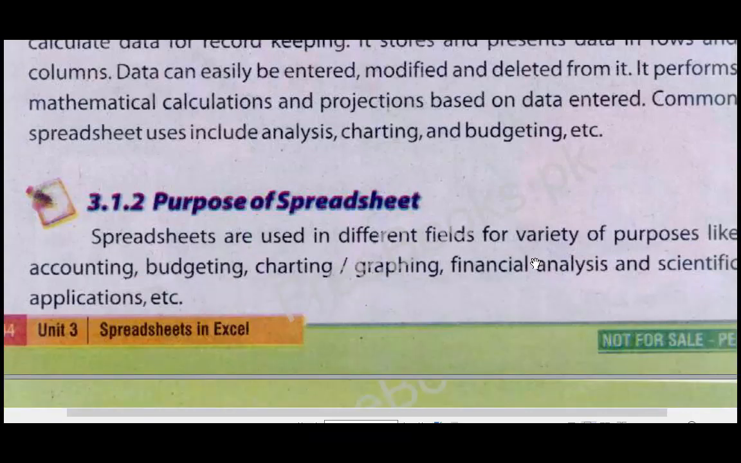Purpose of spreadsheets. Spreadsheets are used in different fields for a variety of purposes like accounting, budgeting, charting or graphing, financial analysis and scientific applications, etc.